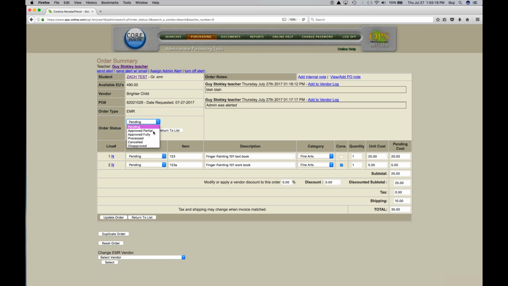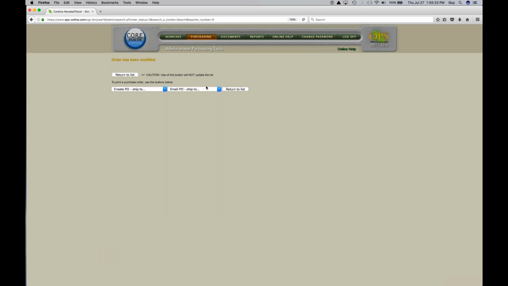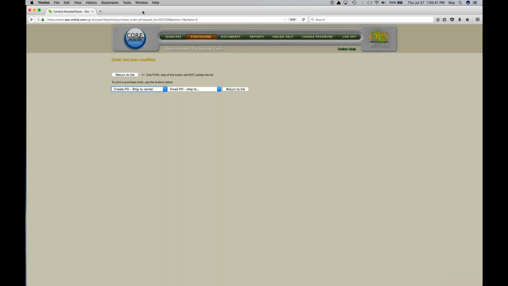For now, let me just update these to process, and we will ship center. All good, love it, looks good. Print that out, and you also notice that you have a little bit different looking thing here because you have a VCI and EMR type request.